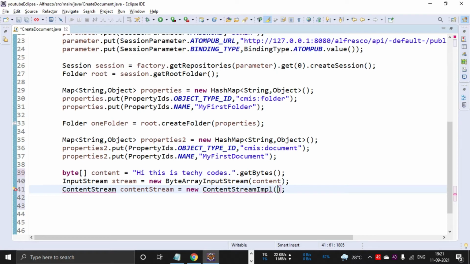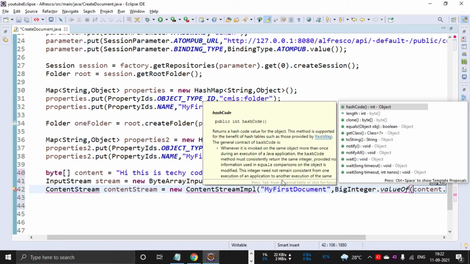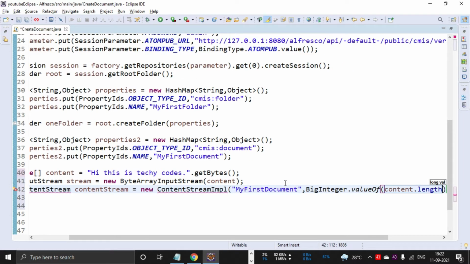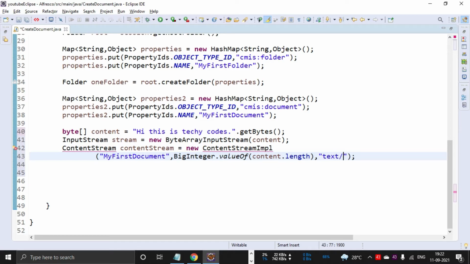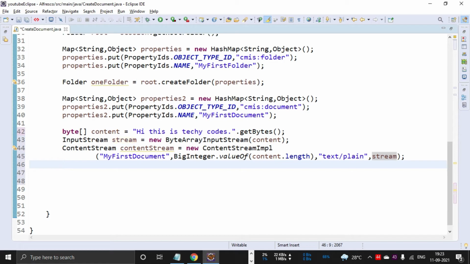So the first parameter that we need to add is my first document. After that I need to add the length: big integer dot value of the length of my content. Then I need to mention that it's text plain, and at the end I'll pass the input stream that we have created. Let me import. After I've imported everything and the content stream is created, the only thing remaining is to create the document.